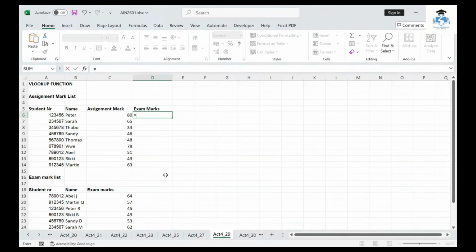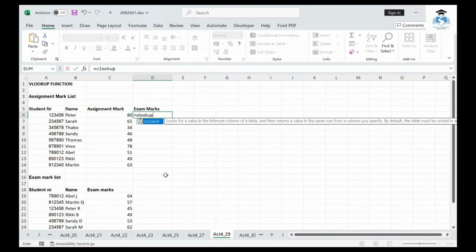So equals VLOOKUP. So what's the lookup value? So what can be a lookup value that we can use here? Student number. Right. Because remember, the student number is the one that doesn't change in any of the tables.